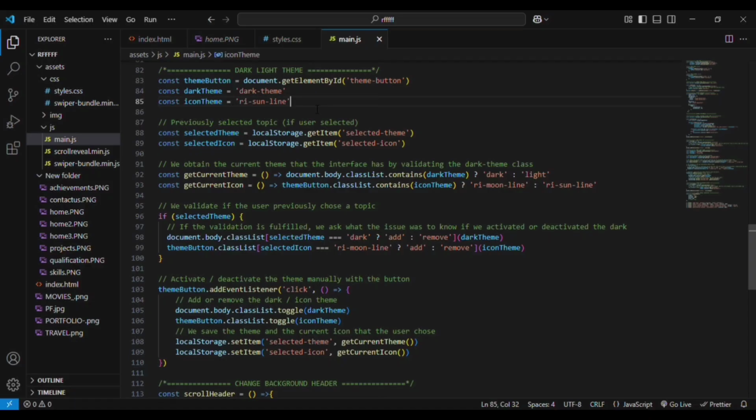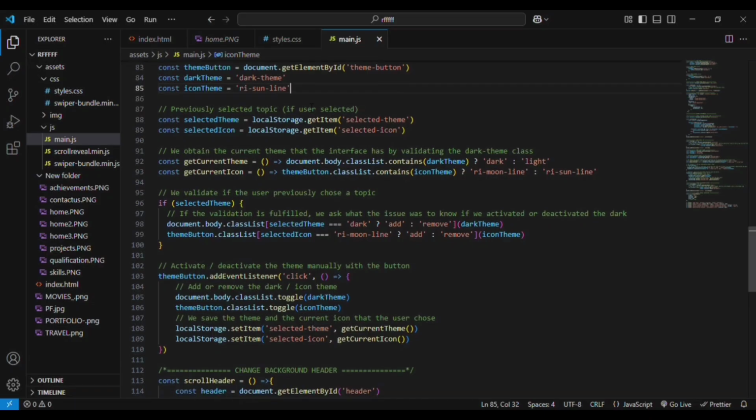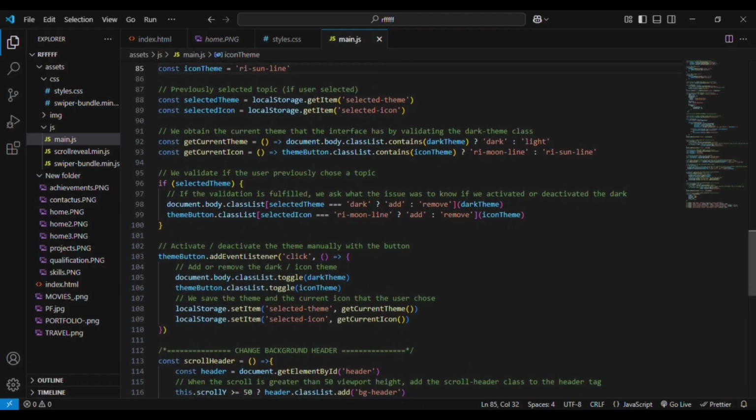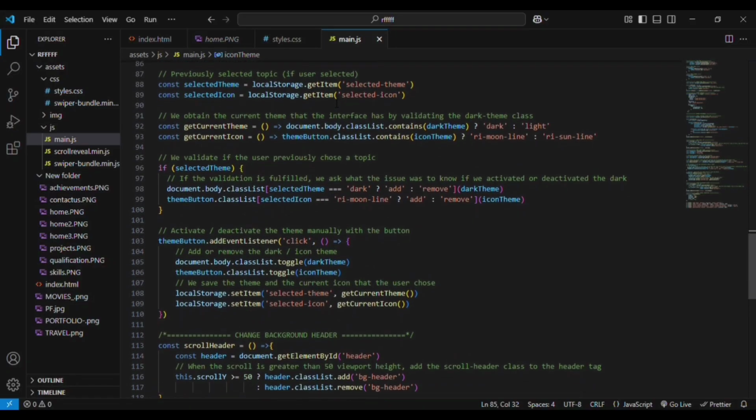Here we are adding the Remix icon, ri-sun-line. This is the sun icon that we have added. So first, this one is the previously selected theme. If the user has already selected one, we want it to be stored in our local computer. It will be stored, right? So that will be displayed first whenever you refresh the page, or when you shut down and come back to the website again, right? It will remember it, because we are using the local storage of your computer here.